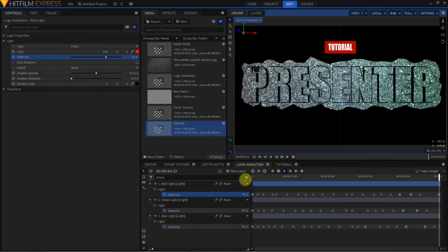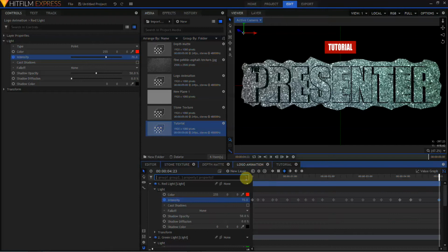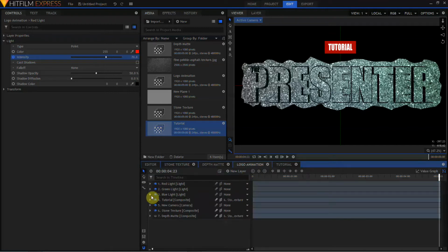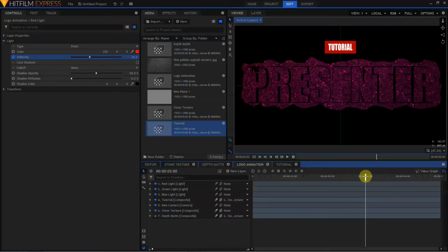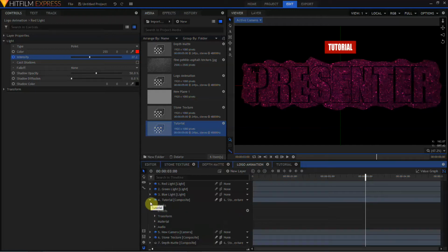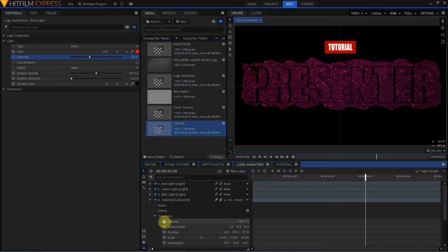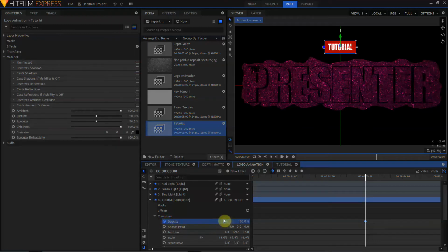That's looking pretty good. Let's clear the search bar. In the actual Defenders logo, the Marvel logo flickers into existence after the Defenders logo has flown in. So to do that, we'll just go ahead, move the playhead to about 3 seconds in, twirl open the tutorial layer, open up its transform controls, and activate keyframing for opacity.